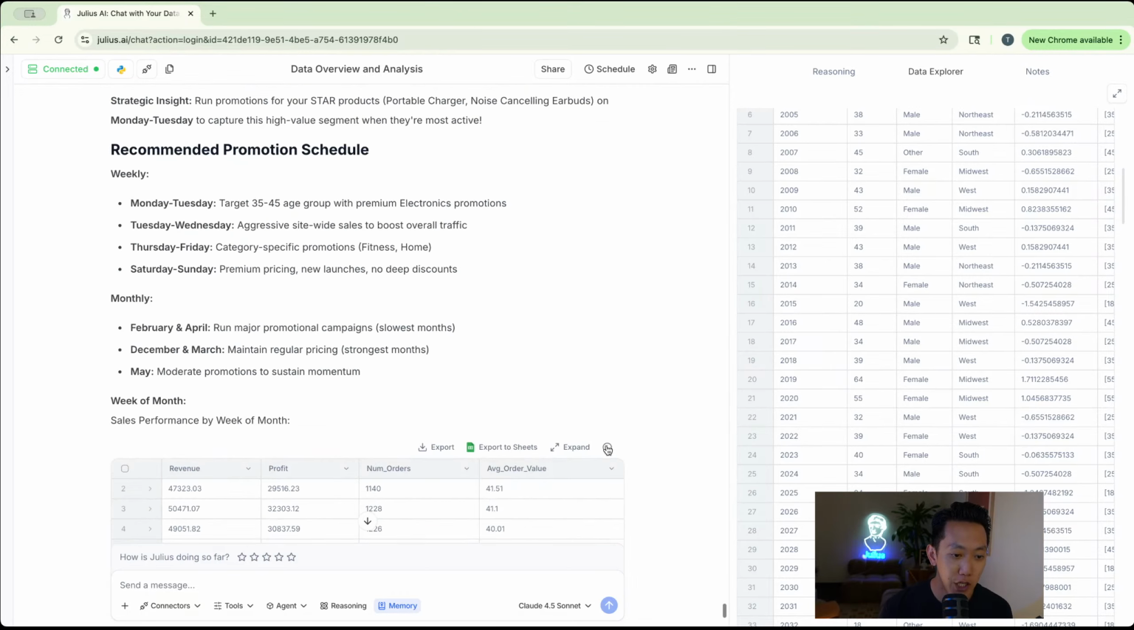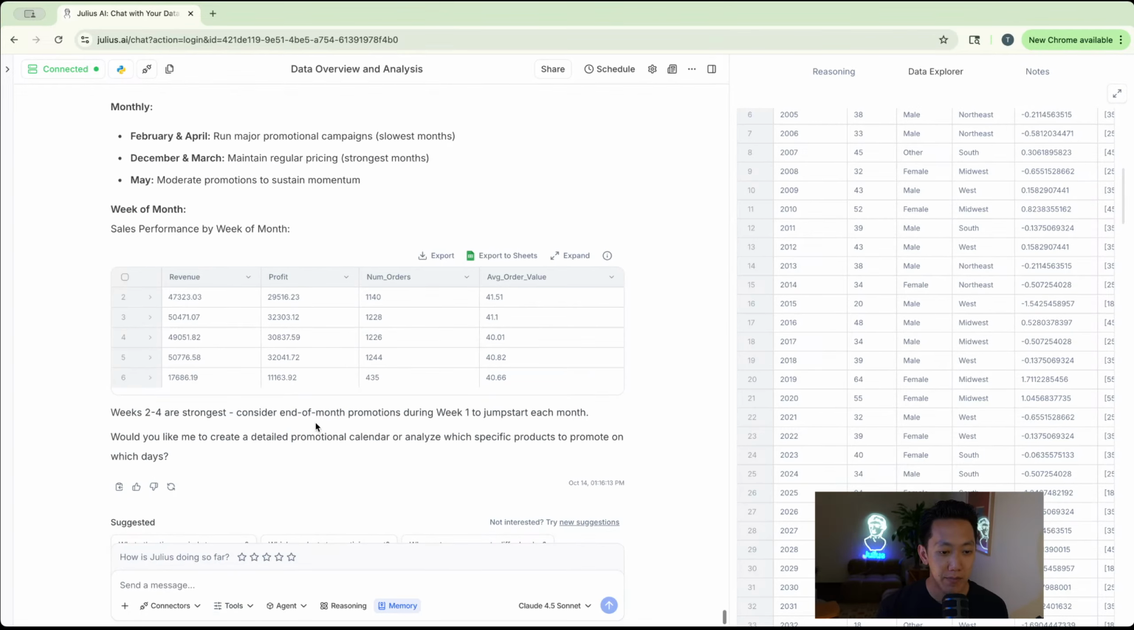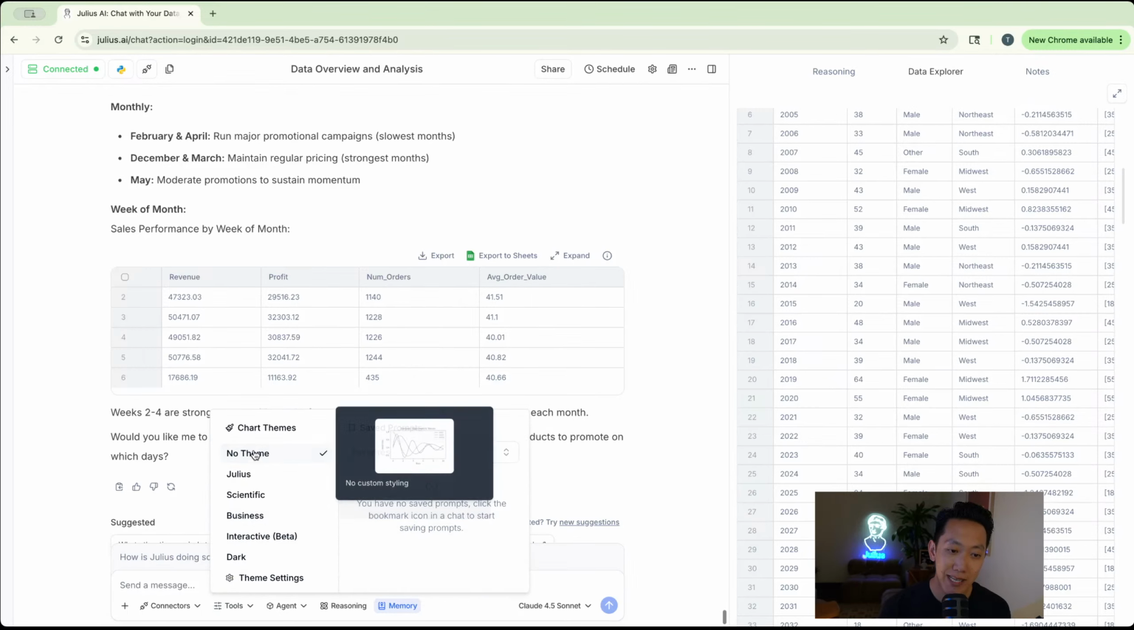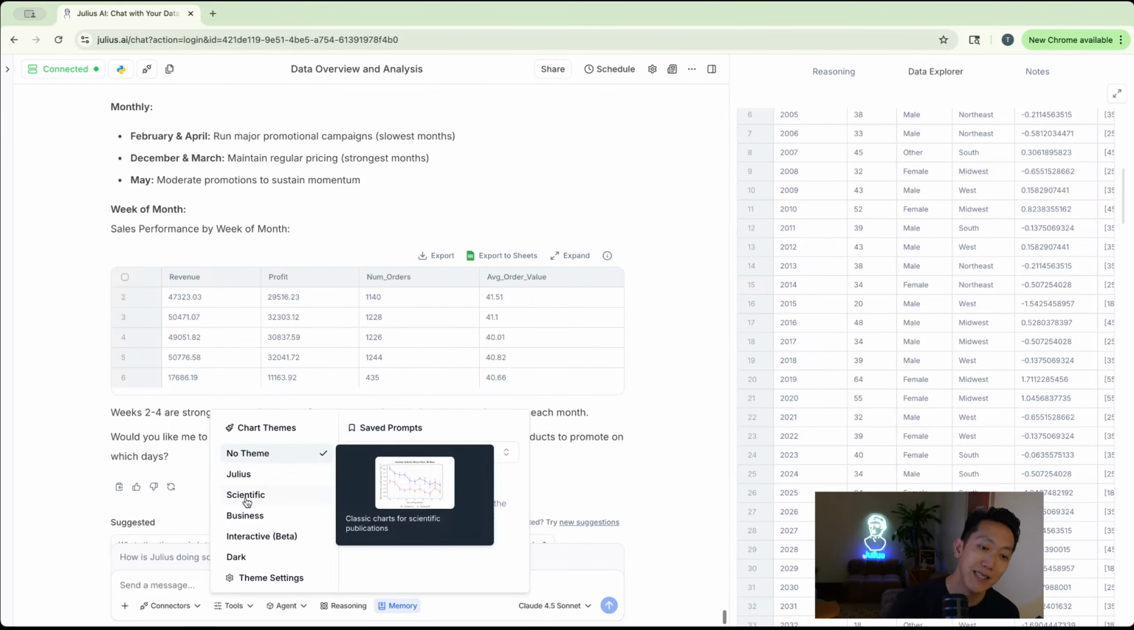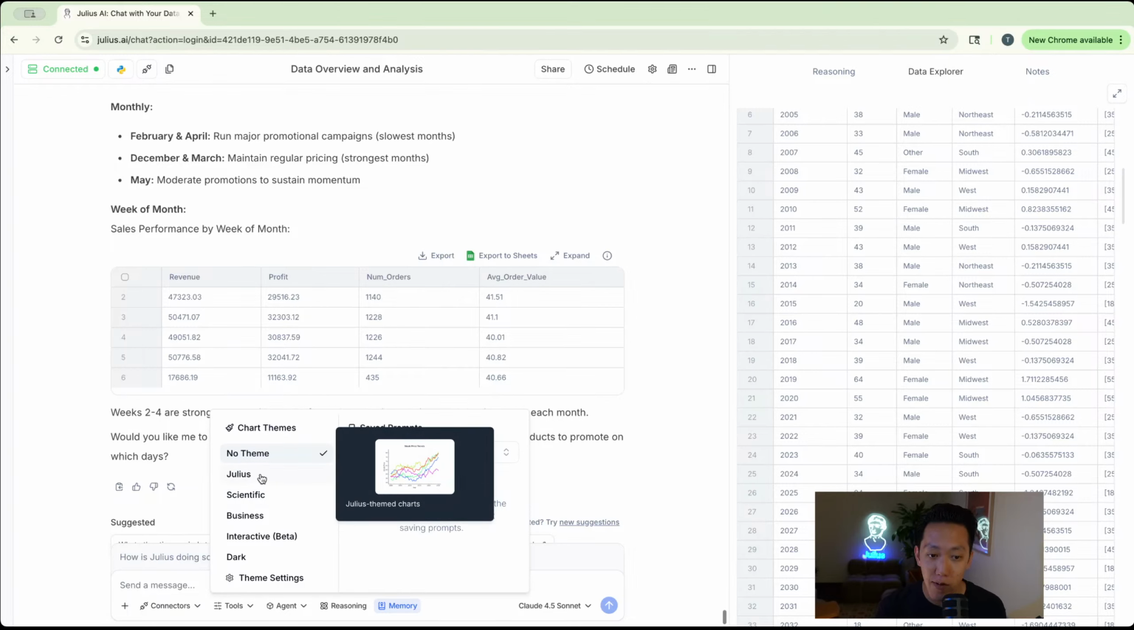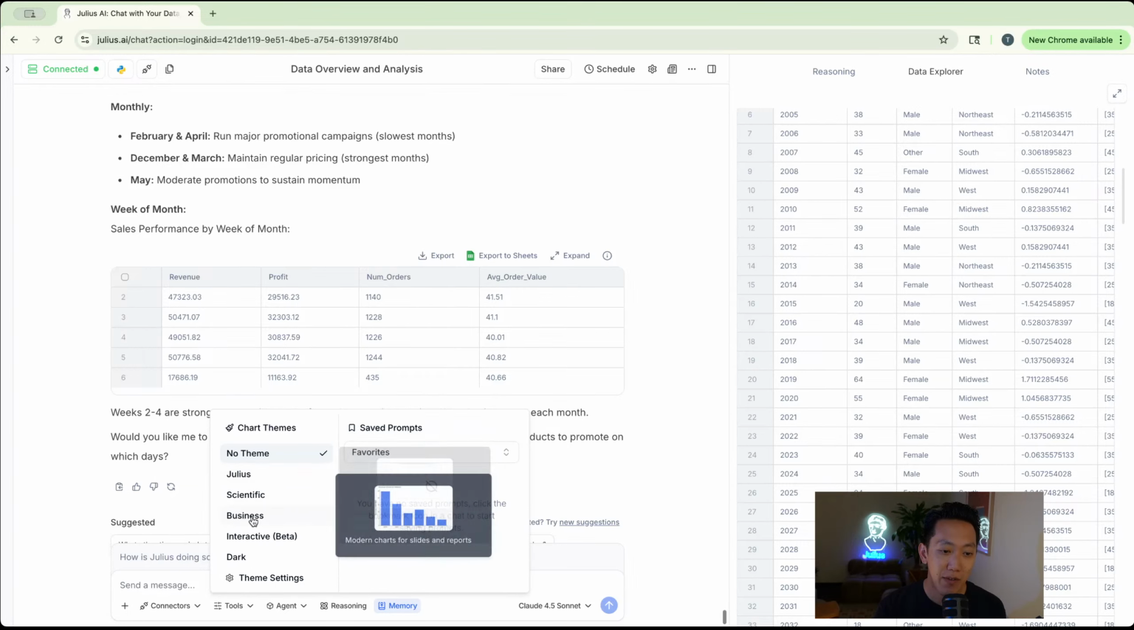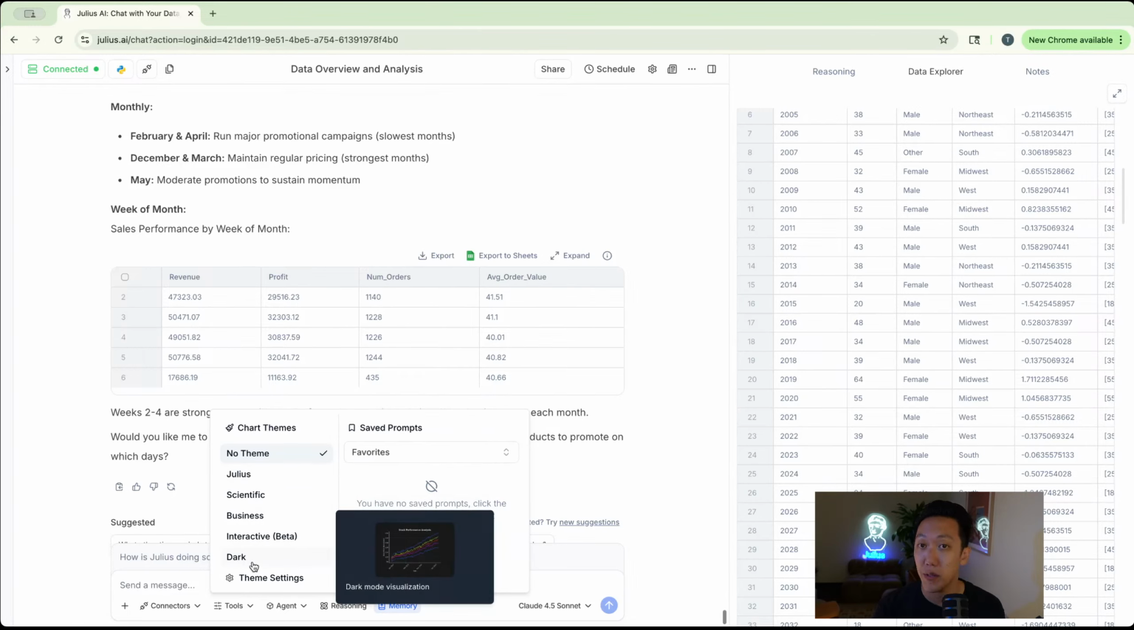Speaking of visualizations, let's talk through our chart themes. If you go into tools here on the bottom, and you'll see on the left-hand side some of the different what we call chart themes. These are ways that you could customize the way that Julius visualizes your data. Here we have some pre-built ones from our Julius scientific, business, and even an interactive and dark theme.